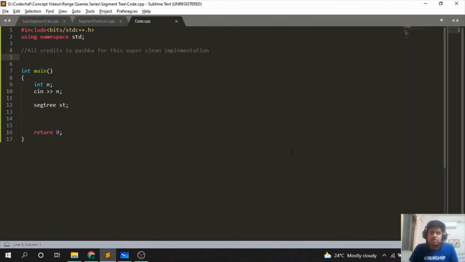Okay, so now let us start with the implementation. But before we start, I would like to thank Pashka for this super clean implementation. So now let's begin.